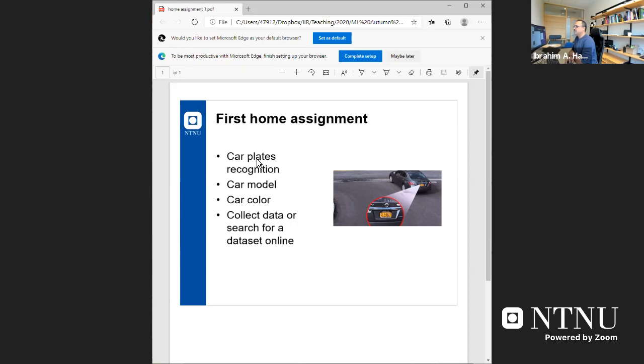So it's car plates recognition. We need to build a system for car plates recognition. We need to identify the plate number, for example. It's a mix between letters and digits, and also maybe the car model. We need to find the car model, maybe the color. And for collecting data or searching for a database online, there are lots of databases online, and I already shared with you a database from Kaggle, which has around 400 or 500 license plates.